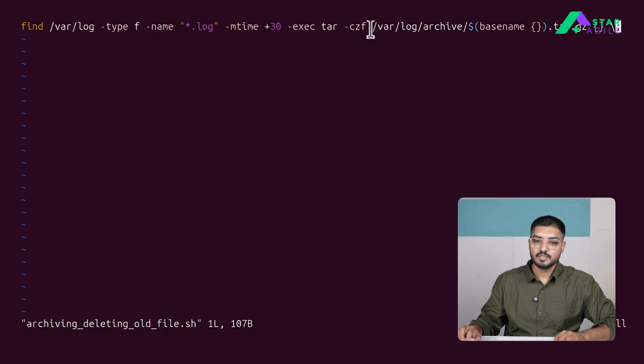Tar cvz will create a zipped archive, forcefully, for this backup. It will create a backup inside the /var/log archive folder, with whatever the base name of the file is and the extension tar.gz. That's how tar basically creates it. So that is what it is doing.